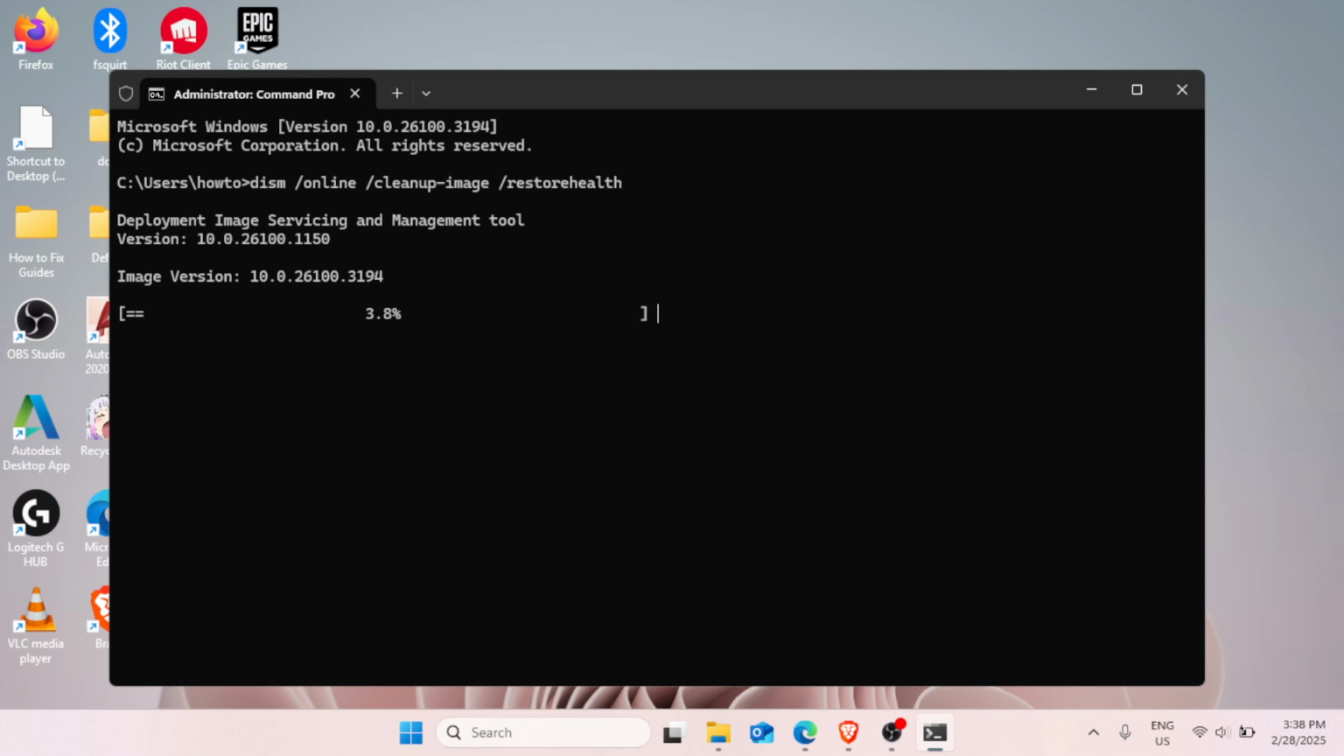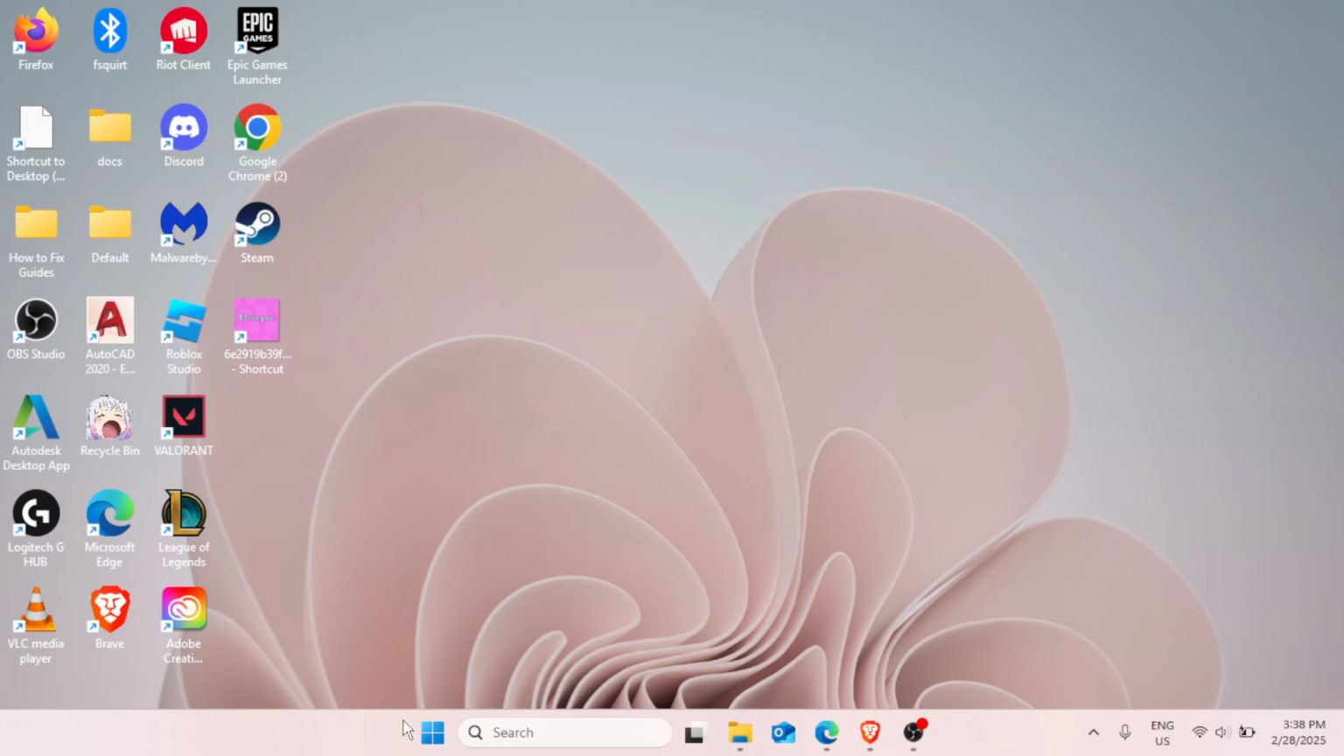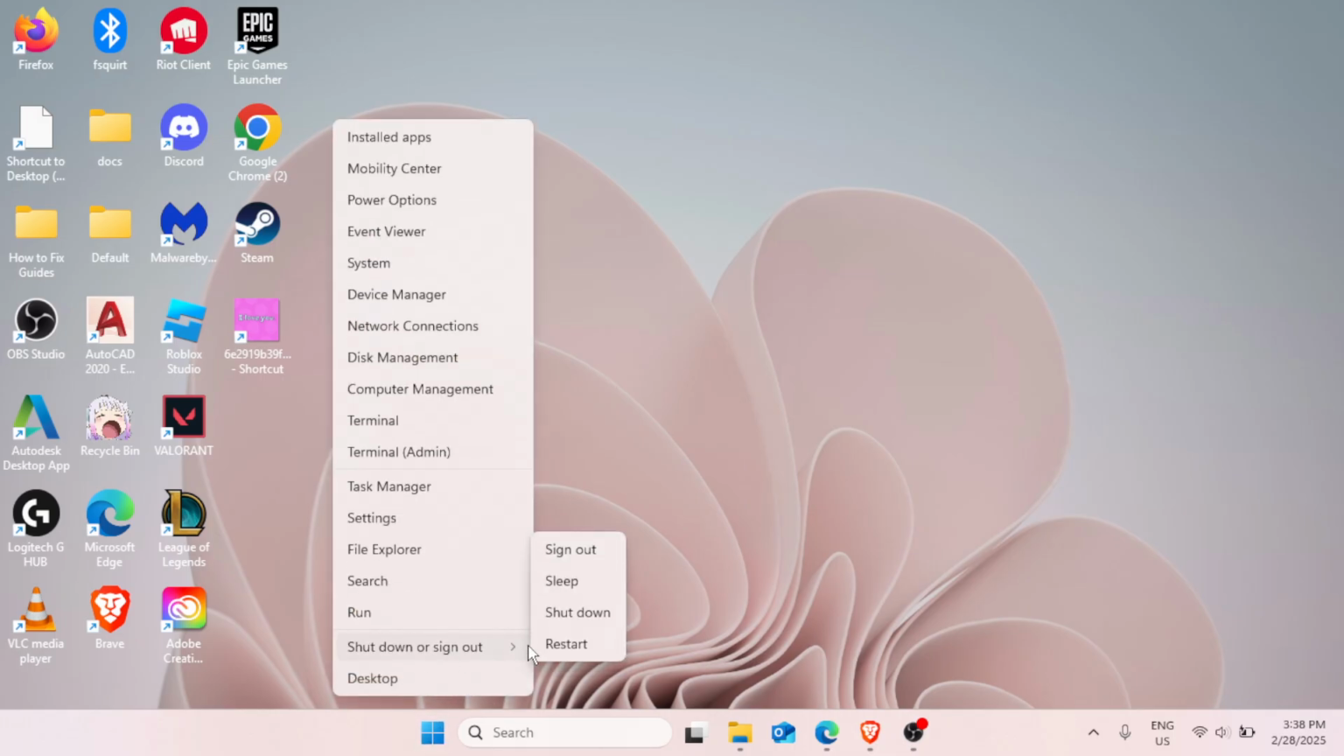Also, if your progress is stuck at a certain or specific percentage, then I suggest that you simply press the space key on your keyboard until it continues the process or the scan. As you can see, it had been stuck at 3.8%, but then I continuously pressed the space key on my keyboard, and now the process is continuing. You just have to wait for this to be completed, and once done, simply close out of here, then right-click on the start button, shut down or sign out, and restart your Windows.